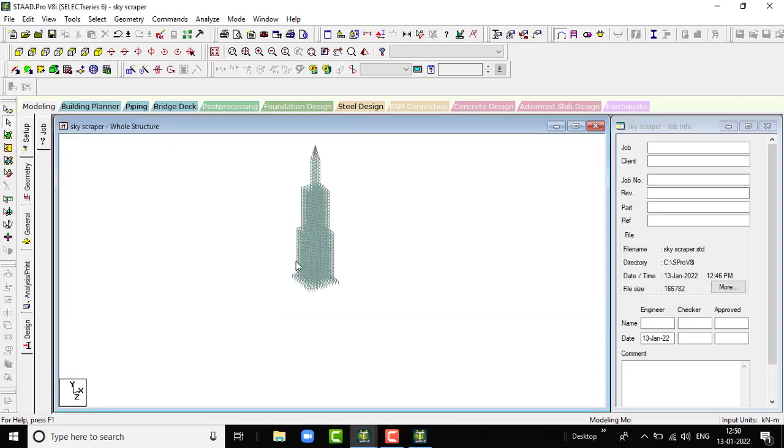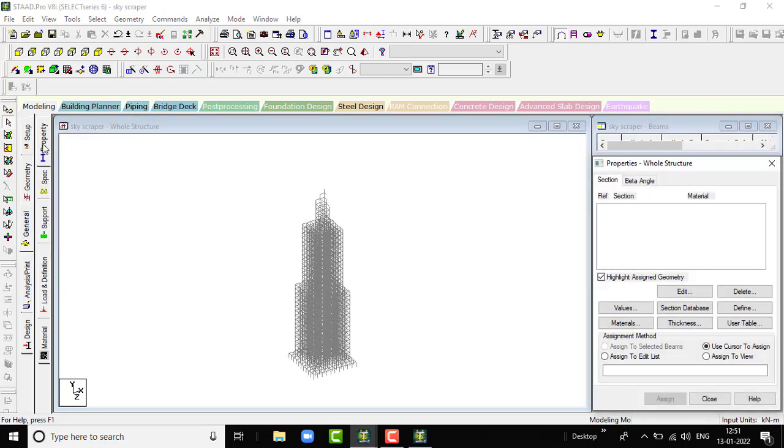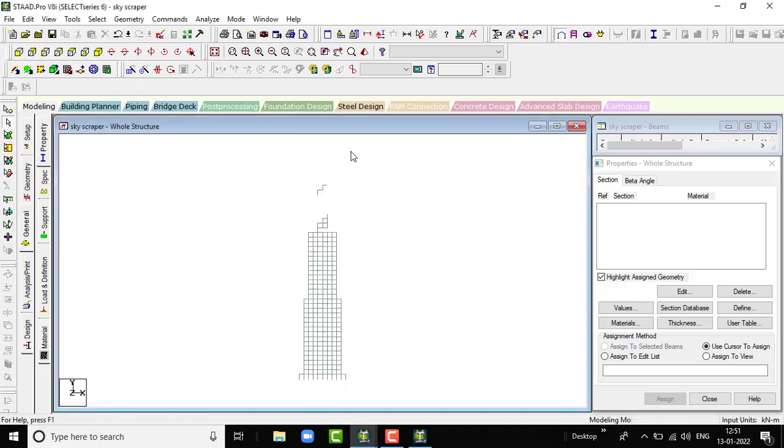generating the force. Our next job is to provide the supports and properties, etc. So the next step is that after the geometry we will be going for the general property. In general property we are giving the properties. So for properties for this tower, we will see this in the view here.